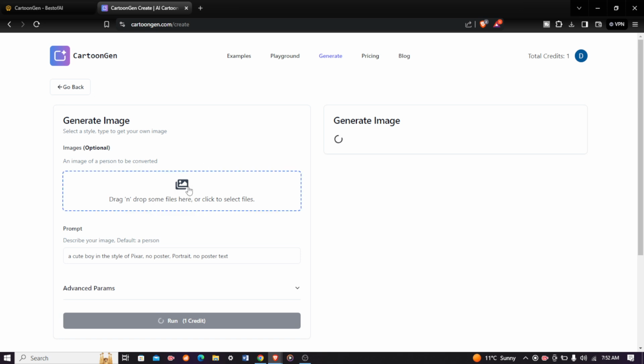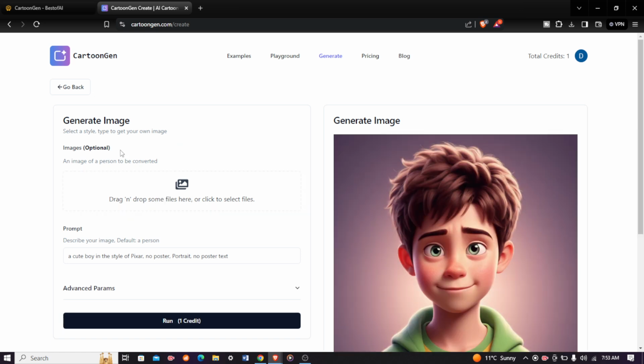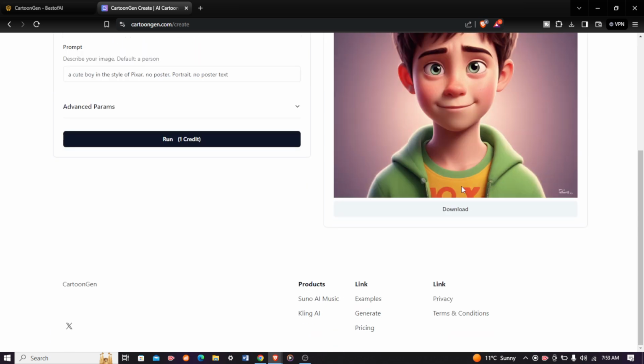And remember, if you want to add your own image, you can just drag and drop your file here. If you want your own personalized image to be generated, just come and drag and drop it here and it will be generated. Alright? As you can see, there is our image.